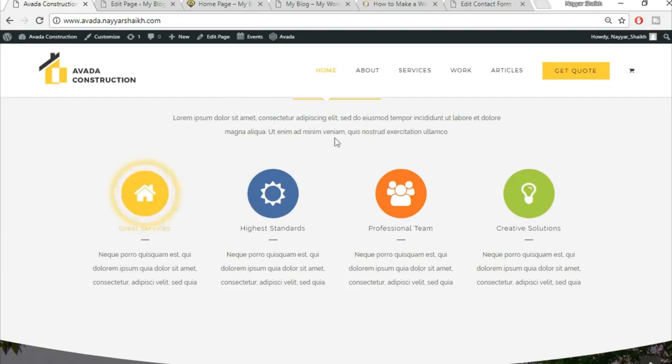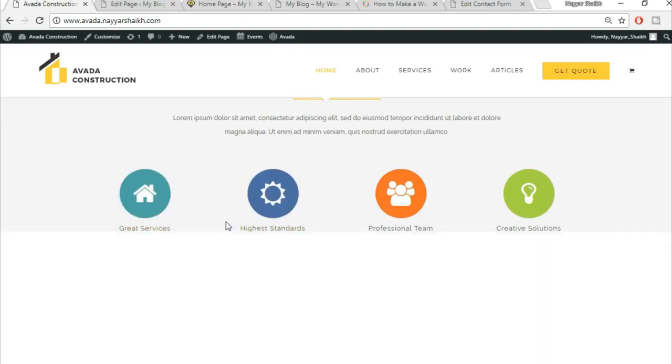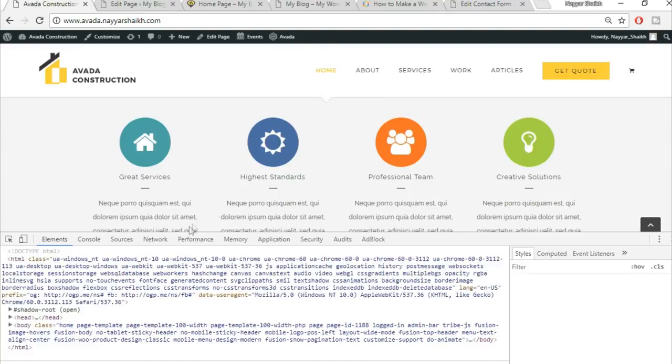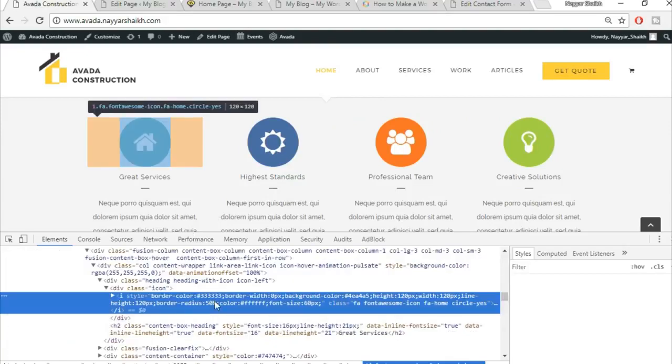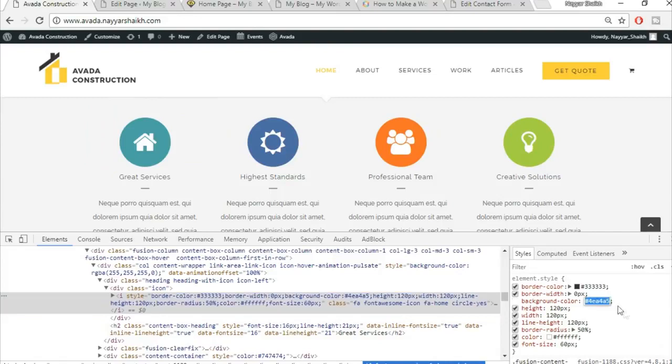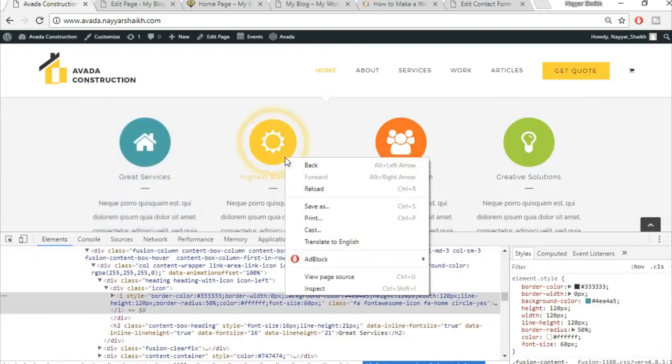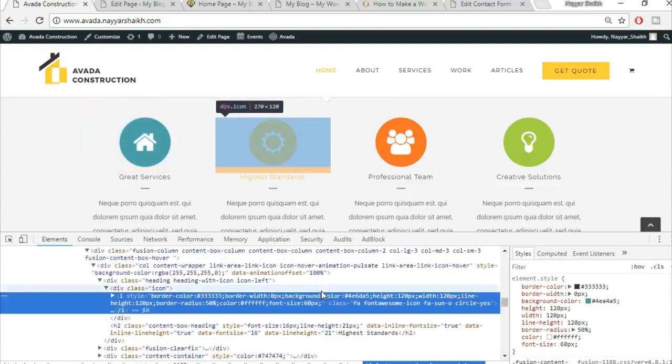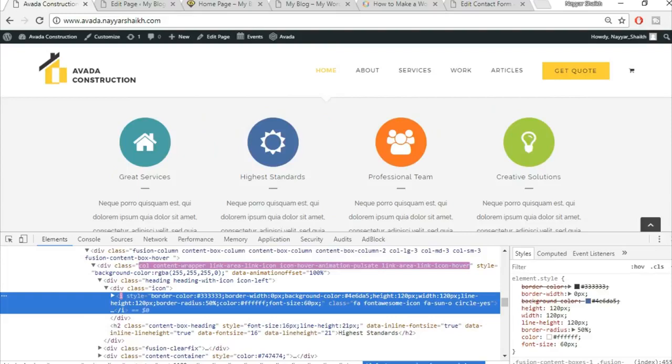Icon background color is different. Sometimes, if you want this same background color but don't know what it is, what you can do is just right click over here and click on inspect. Once you do so, here you'll see this color. So this is the color, and similarly you can do this for all these colors, wherever you need, in any website. That is really helpful.